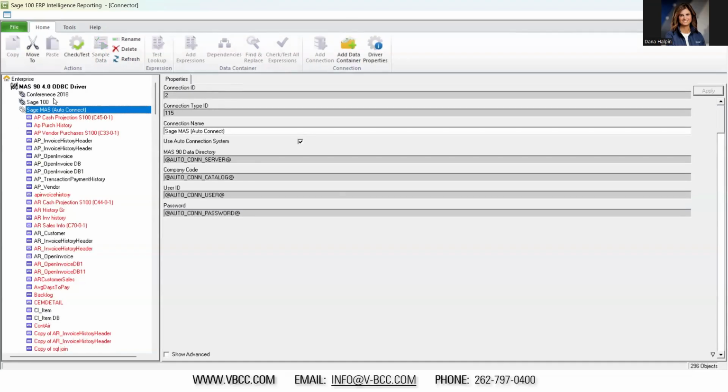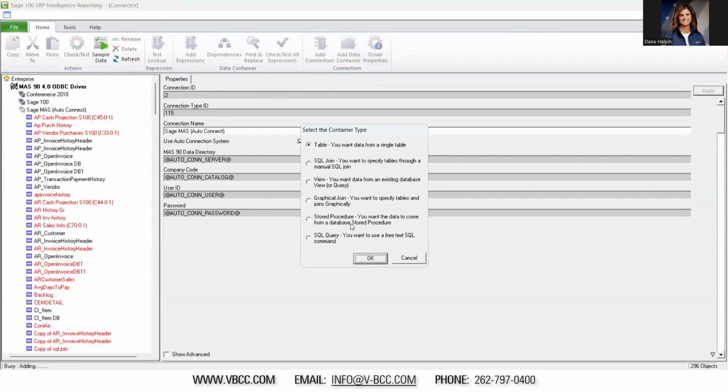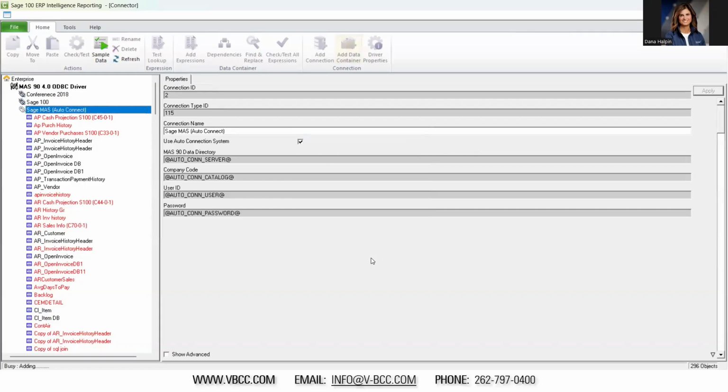I'll just demonstrate real quick how to create a custom container. I'm clicking on my Mass Auto Connect here. I'm clicking Add Data Connector or Container. I have these choices. I can just have one table. I could do a SQL join with multiple tables. I could do a view for a query. I could do a graphical join, which is very similar to Crystal Reports when you're linking tables. I could do a stored procedure or a SQL query. Let's go with the graphical join.